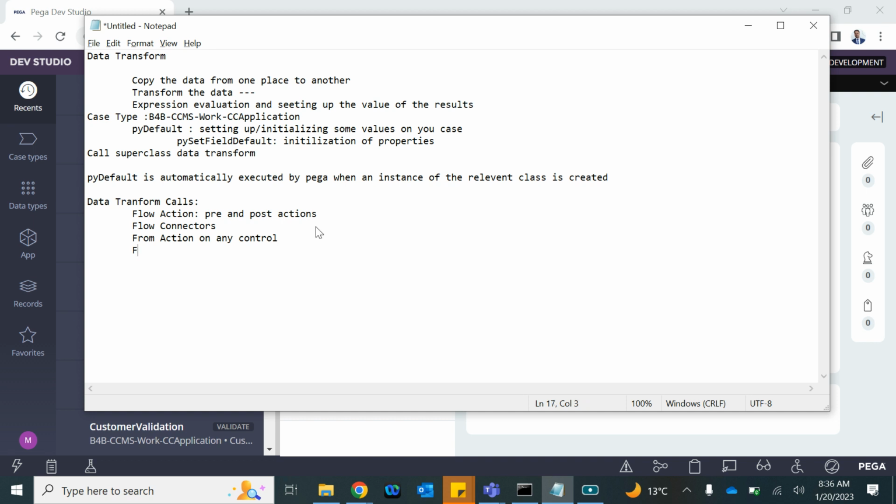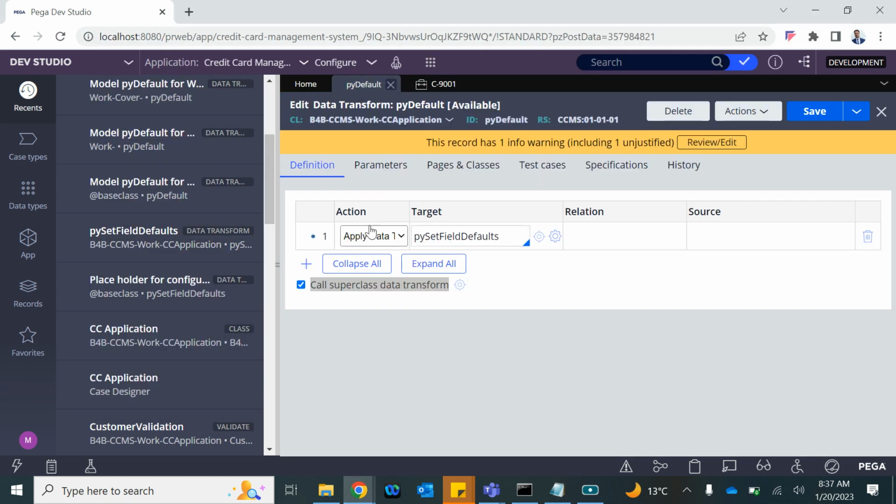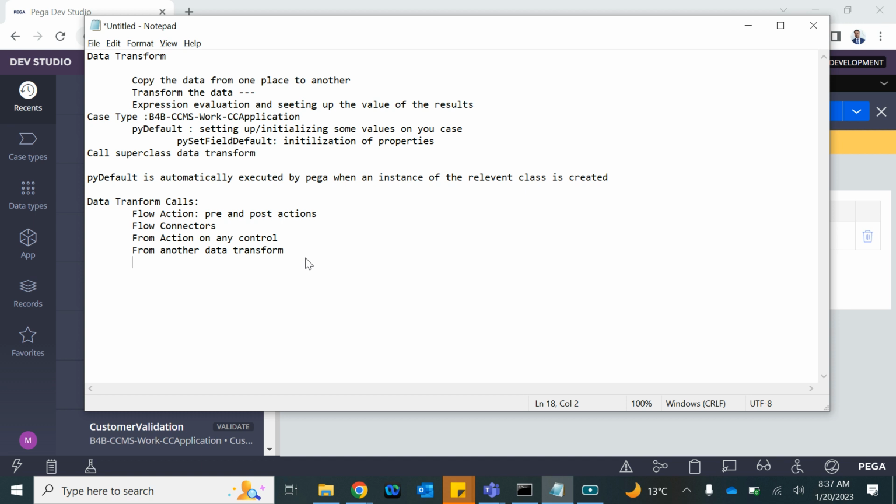You can call it from another data transform. We call it DT. So if I use the term DT, just understand that that is data transform. So here we are calling it from another. You can call it from data page as source. You remember source or response, request response, DT, right? And several others and so on. Okay, you will learn as you learn Pega.